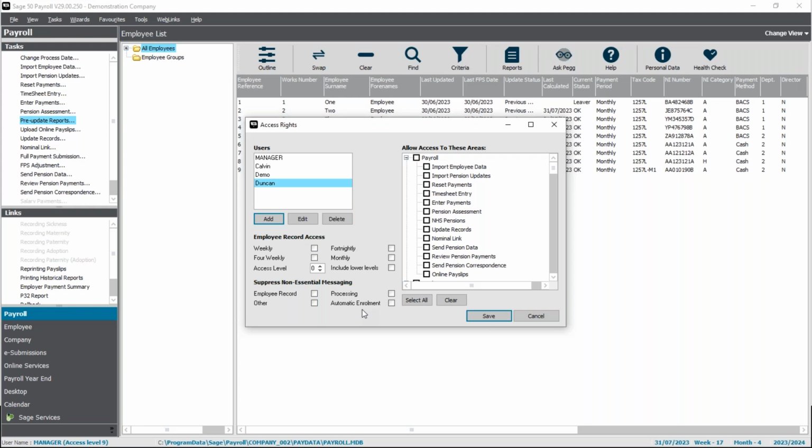So we're on a multi-user license, which means Duncan will be able to log in with his own username and access the payroll program whilst at the same time that I am as well. So that's as simple as it is. So when it comes to adding users, that's all there is to it.